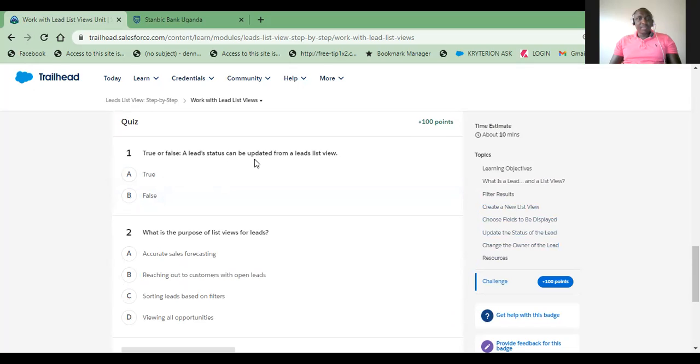A lead status can be updated from a lead list view. This is true.